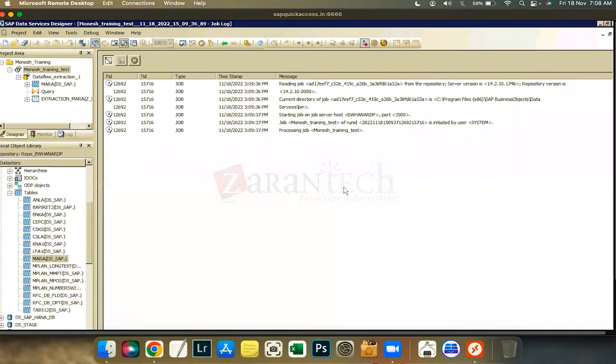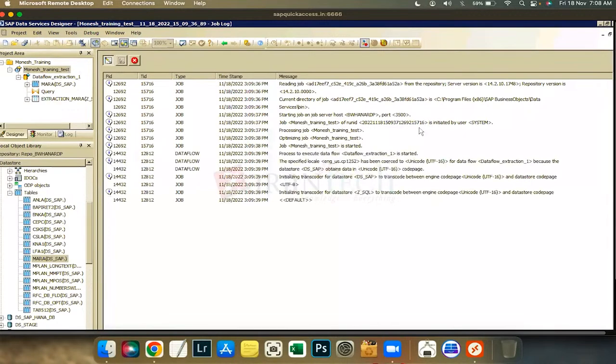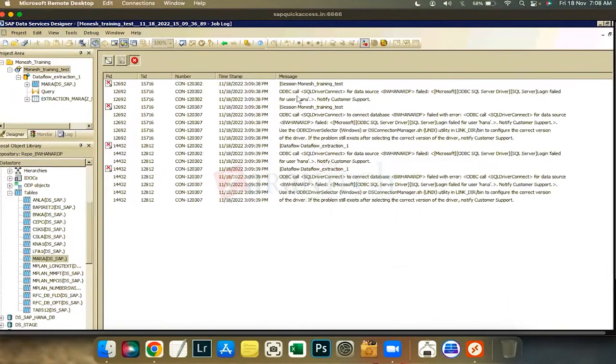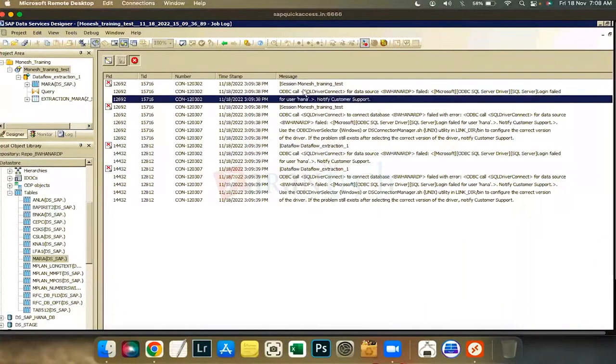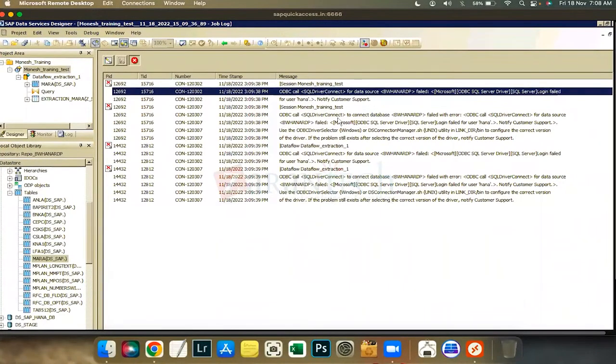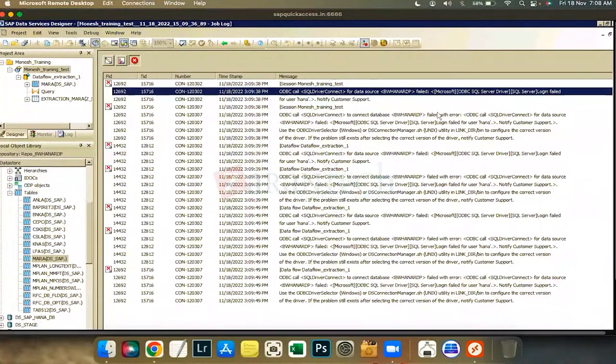This screen will come and it is throwing an error. What exactly it is throwing is an ODBC call. It is showing that there is some issue with the SQL driver connection, login failed. That means this is not correct.